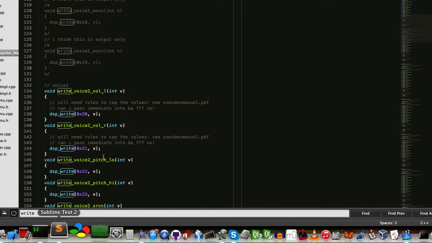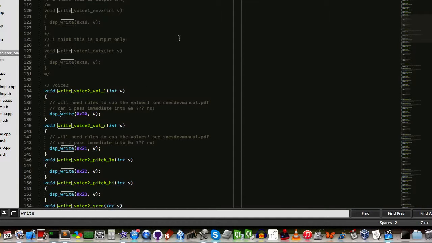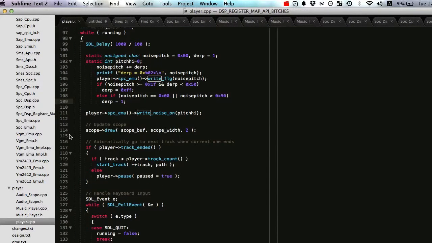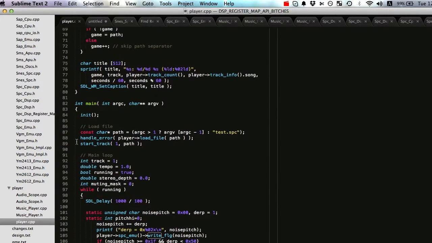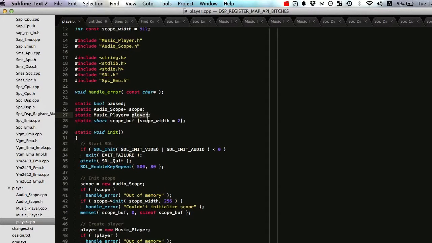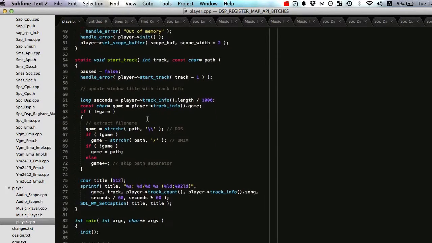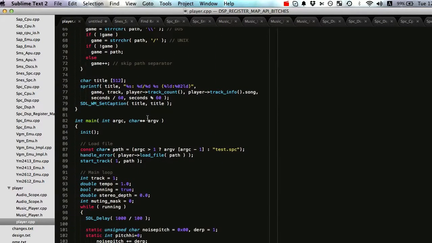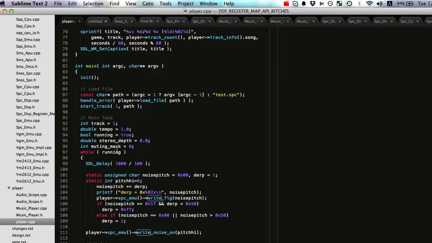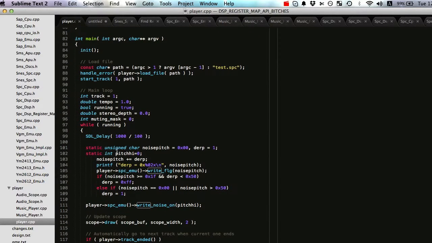And then, nope, I'm not done yet. In the player.cpp is where I actually access all this stuff from the highest level. So the highest level class is the music player, which is player in this top level source file. And the way to access the DSP registers from it is after the regular initialization is done, which has nothing to do with me, that was part of the example.